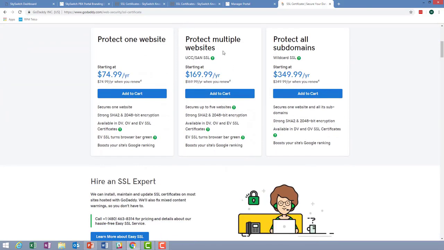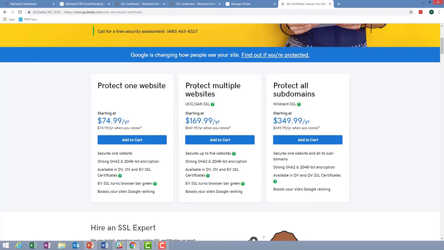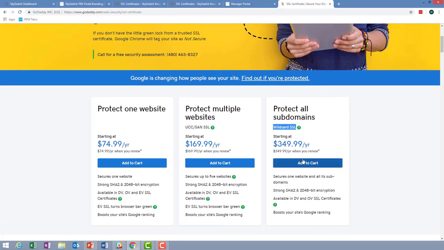You'll see these different options for SSL certificates, and you'll see this protect multiple websites, and you may think that this one will work. Well, the problem here is that it only covers up to 5 websites, and you need really more than 5. There's 10 or 11 at the moment, and there's possibly more subdomains that you're going to need in the future on our platform. So it needs to secure one website and all its subdomains. So that's why you need this wildcard SSL certificate here. So this would be the GoDaddy option to go with, the protect all subdomains wildcard SSL certificate.